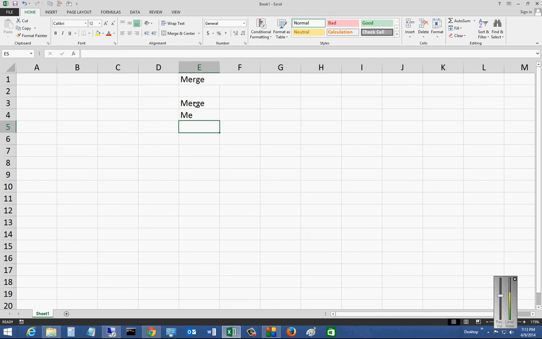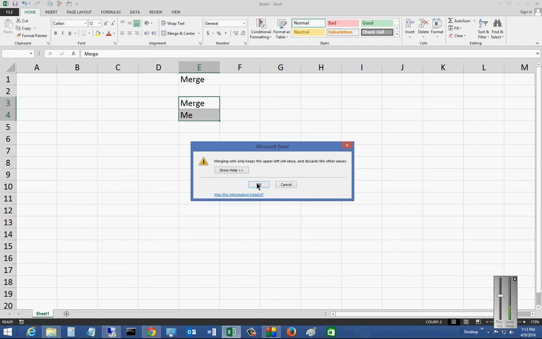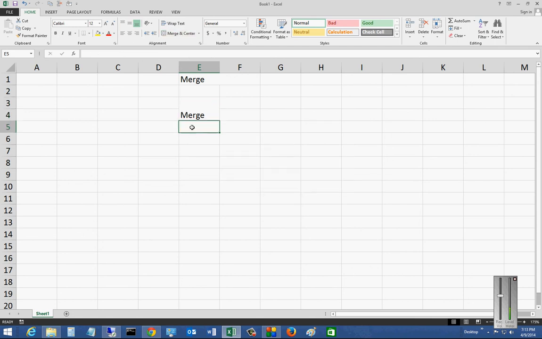vertically. So I'm going to go ahead and highlight these two, go back to merge and center, merge cells, gives me the warning, and you can see it only kept the data in the top left, although it put it towards the bottom. That's just because that's the way I have it positioned, but it still kept the data that was in the top. So that's merging cells in Excel 2013.